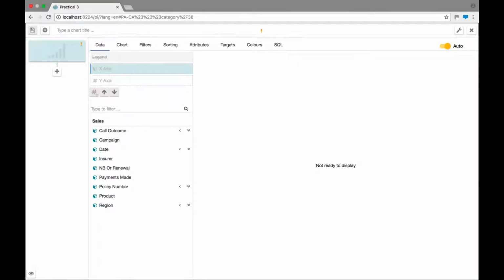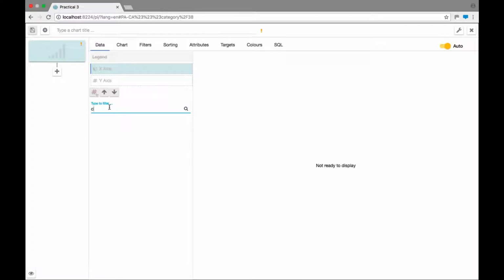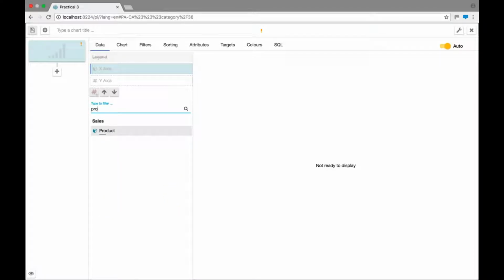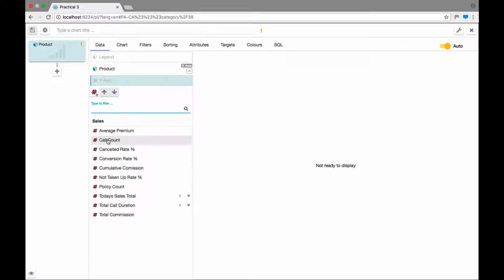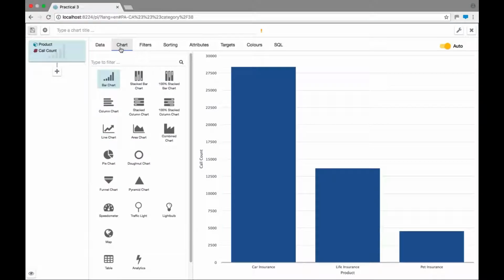So the first thing to notice is I've got a blue line, so my x-axis is selected. I'm going to come down and select my objects. Just as we did with the charts, I can search for my objects. So I'm going to search for product. I've got the product here. I now select my y-axis, take off the filter, and I can see the call count object. So really quickly now I can create a chart, and it will draw a bar chart by default of call count by product.